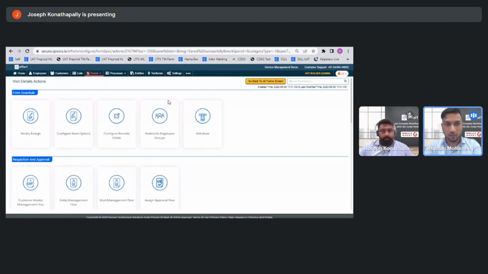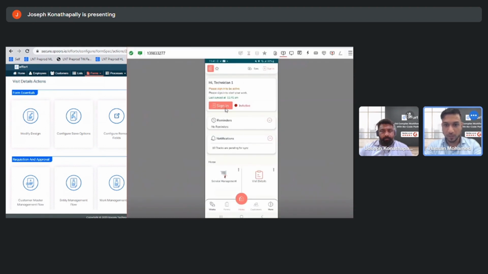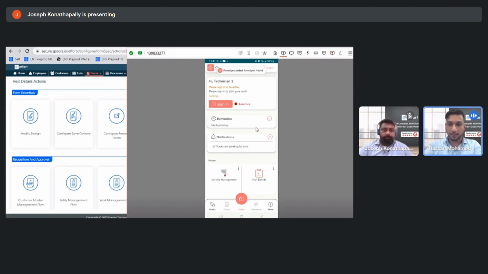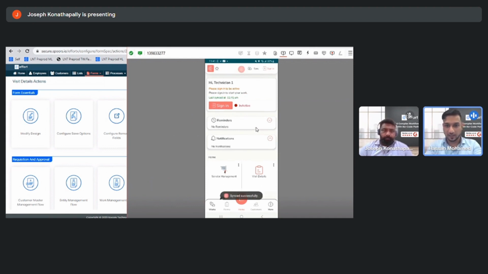So I'll just show you how it looks from the mobile's perspective. I'm just going to open it here. This is the application that we have for the executive on the field. It is available on the Play Store as well as on the App Store. It's called Effort NXT.